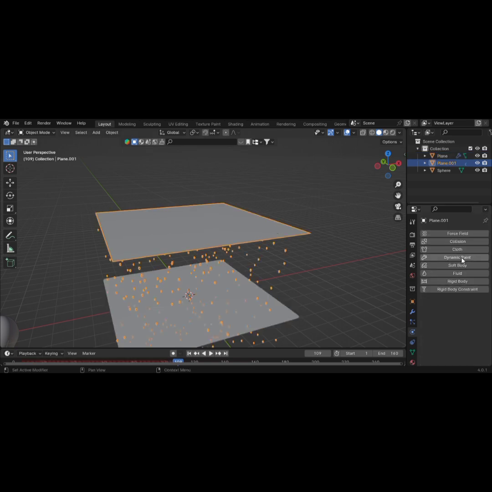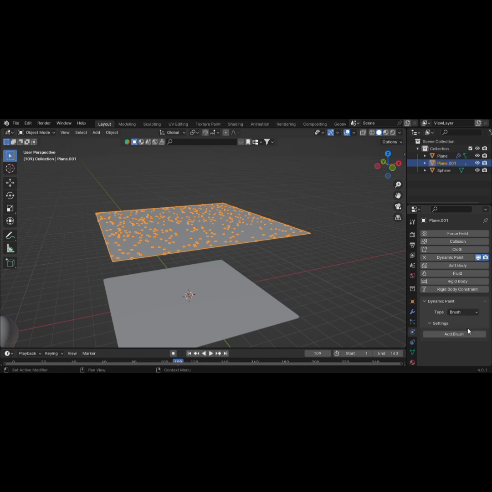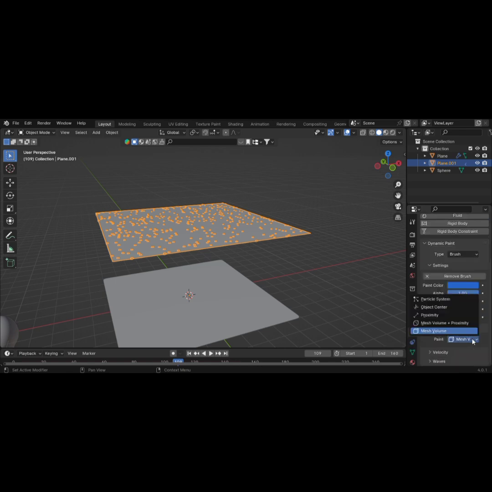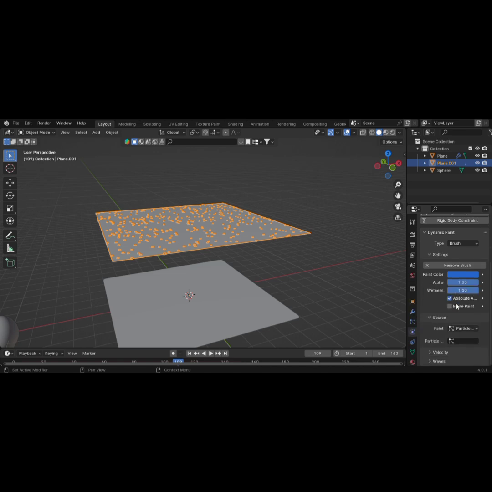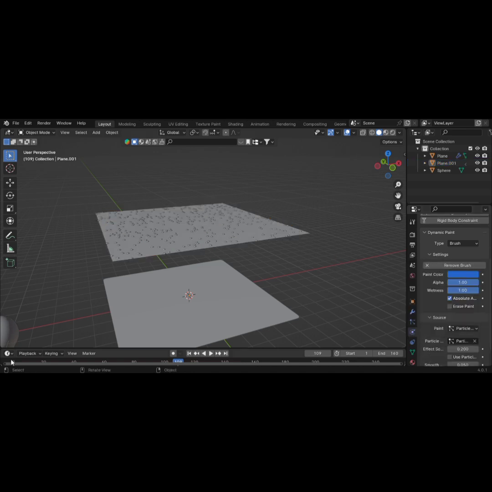So when we select this top part and go to dynamic paint, we want to make it brush, add brush. I think that's all we need to do for this one. And set it to particle system actually, and then pick that particle system. That's all we need to do for this one.